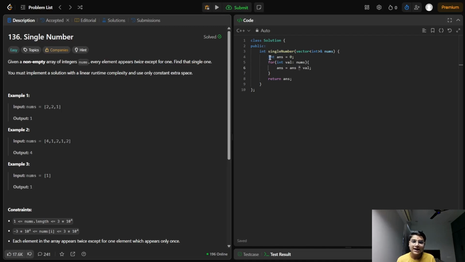First of all, I assume the answer as 0. Then I run a for loop, taking each value inside the nums vector. Then I update the answer as ans XOR value. What does that mean? Let's take example 1. In this loop, first the answer 0 becomes 0 XOR 2, which means 0 XOR n, so the answer becomes n. So after the first element, the answer becomes 2.